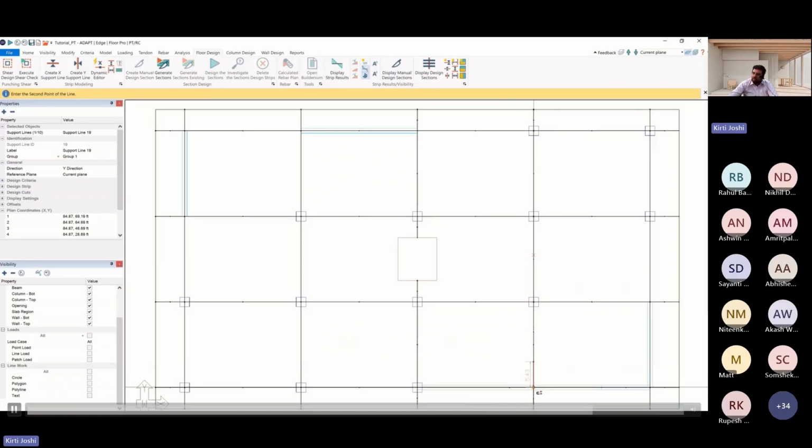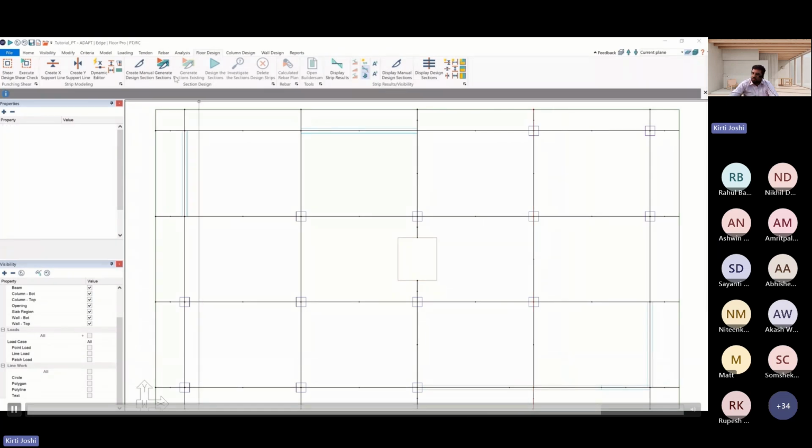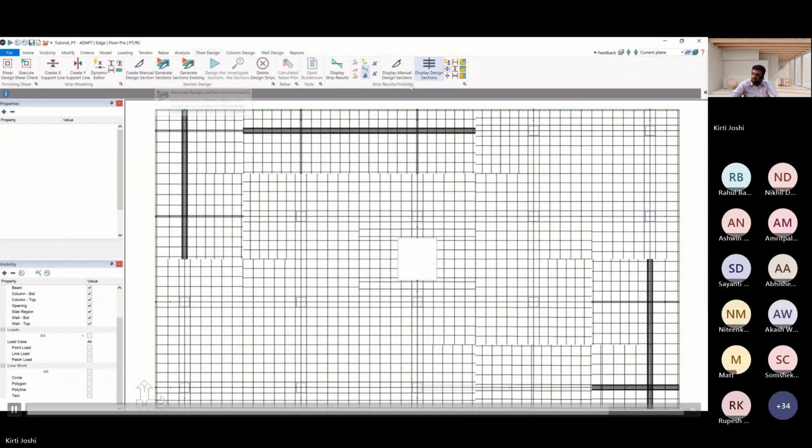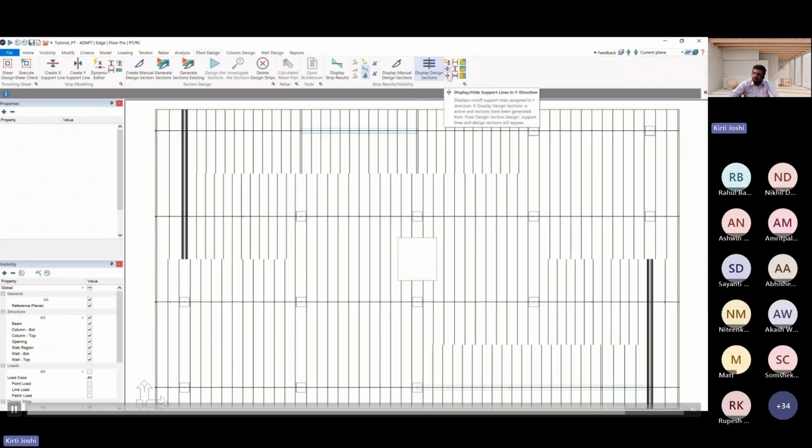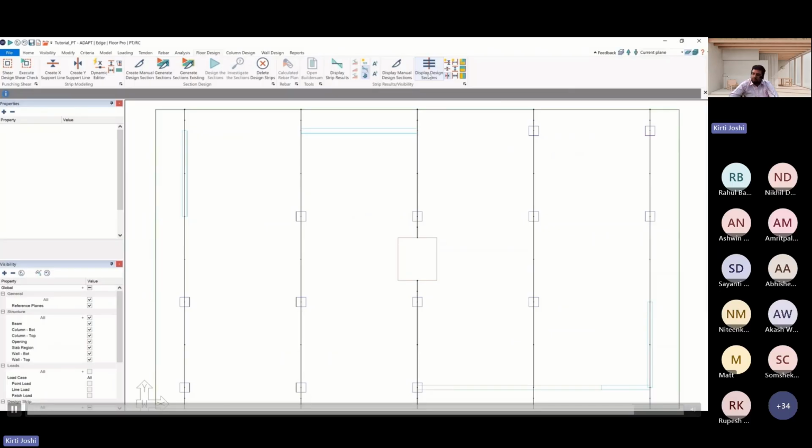Then after, once you create the support line, you can generate the sections, and you can use the strip results, and you can see the visibility sections.